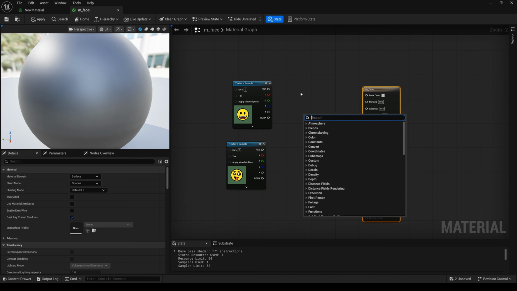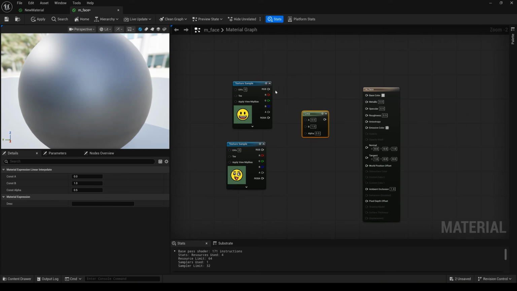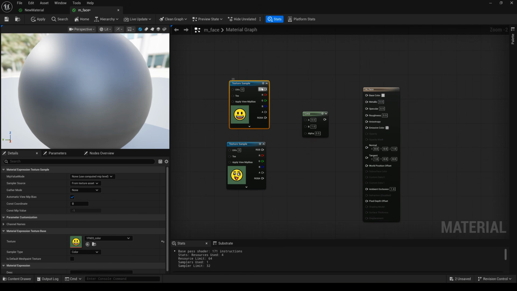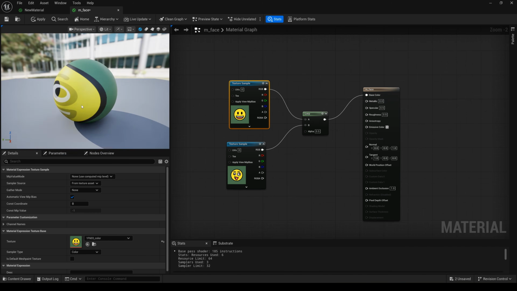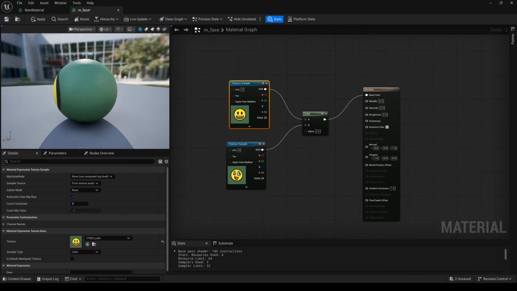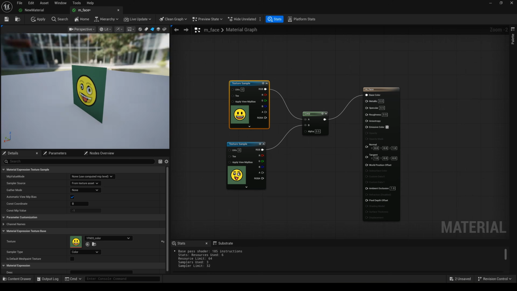Next, I need to add Linear Interpolate, and connect this node and connect to Base Color. And now we have a material, and I change this preview.